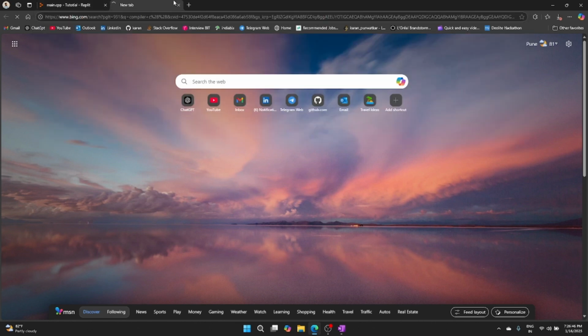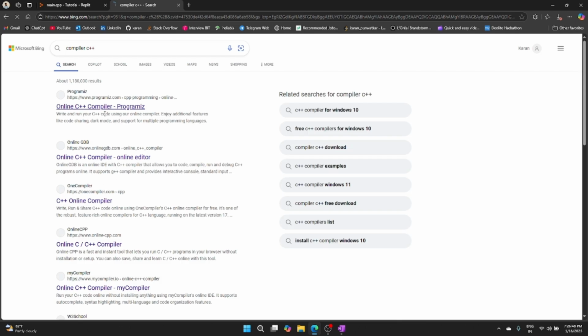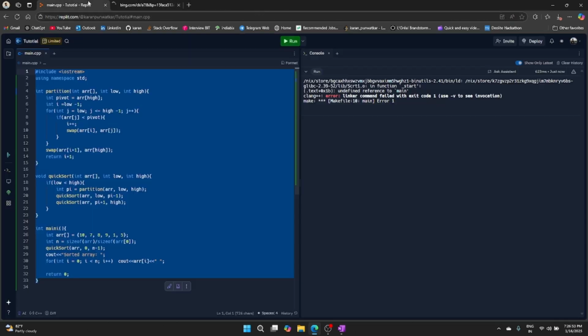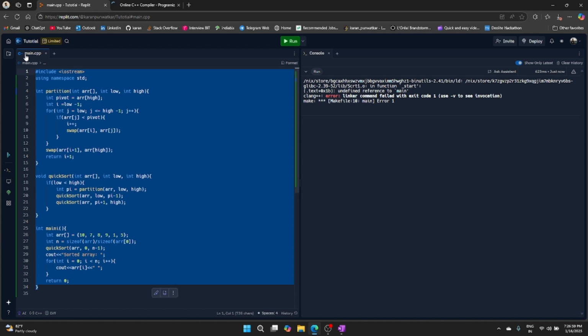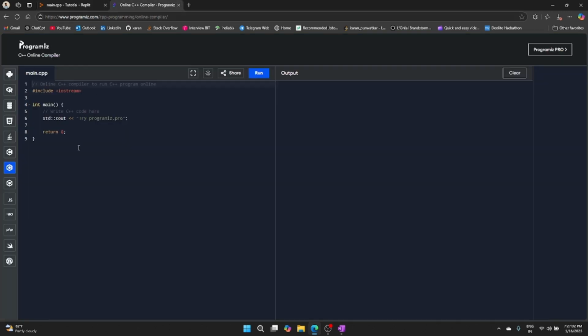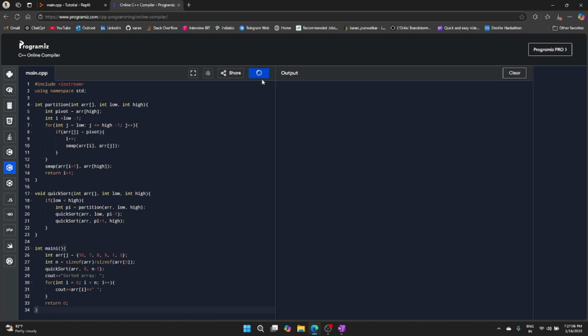Okay, so I hope we did not get any type of error in this. So we are taking the previous code, copying it, and let's run the code.